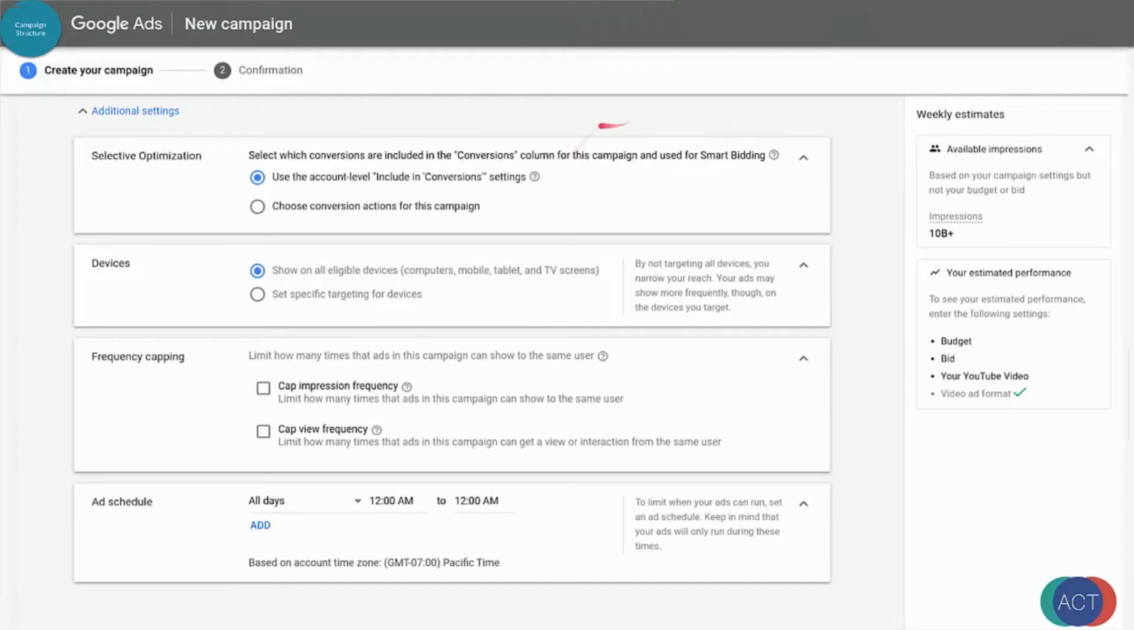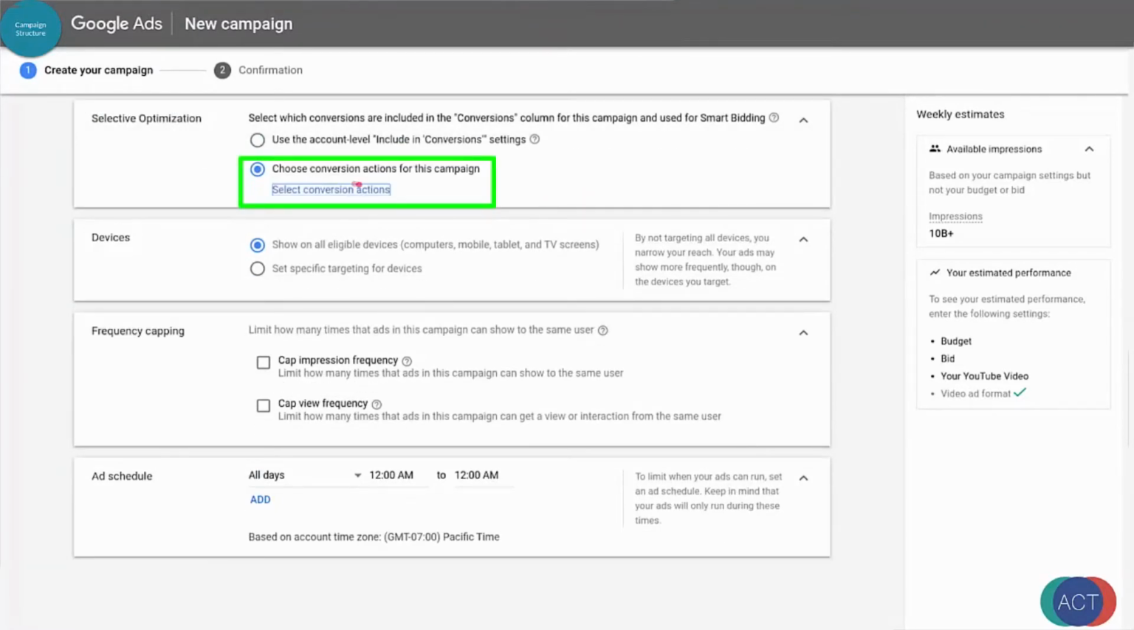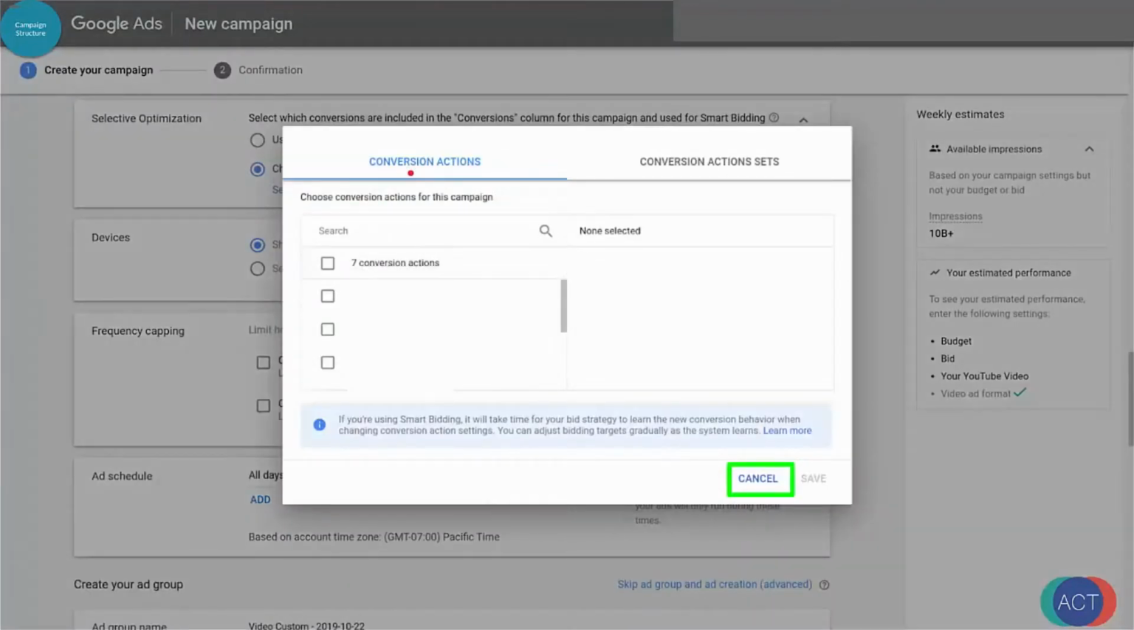Now, when it comes to your optimization, typically what we do is we allow all conversions to apply to all campaigns. If you have some advanced tracking, then you can go ahead and click on Choose Conversion Actions, and then a pop-up will appear that shows all of your conversion tags, and you can individually say, I only want conversions to be counted for this tag to this campaign. If that didn't make any sense, don't worry about it.